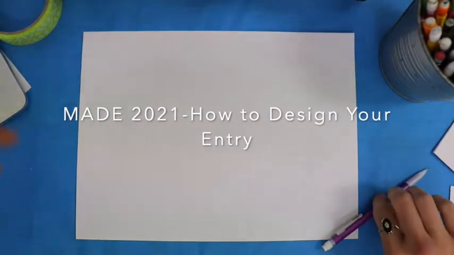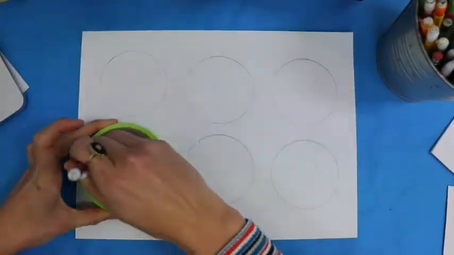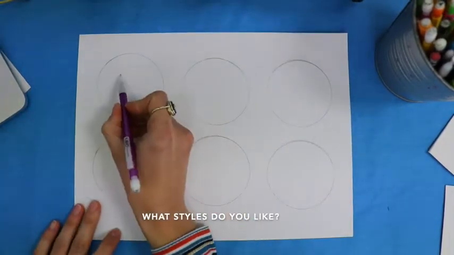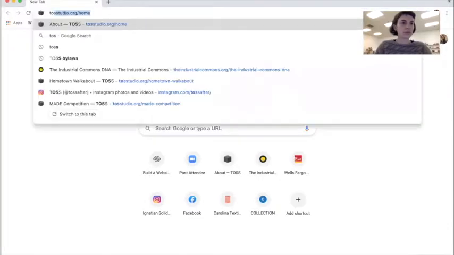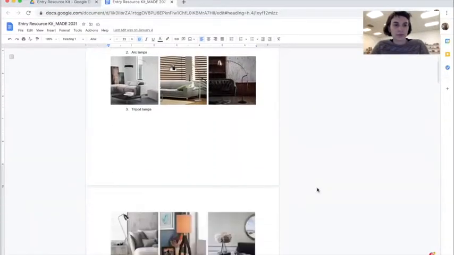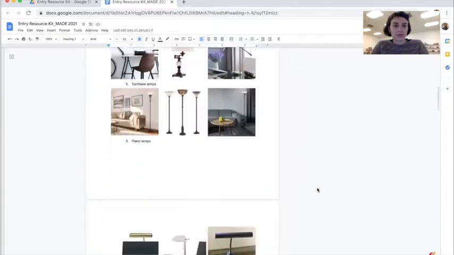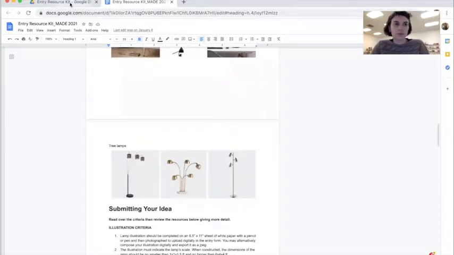Designing your lamp. As Mr. Gant has shared, start with a few small sketches, thumbnail sketches, to ask yourself a few questions. For example, what styles do you like? If you go to our entry resource kit, we have a few images of various lamp styles that will probably help you in thinking through all the different varieties.